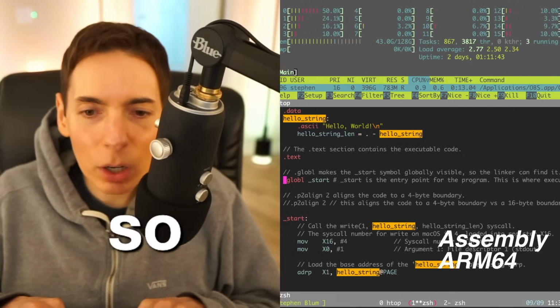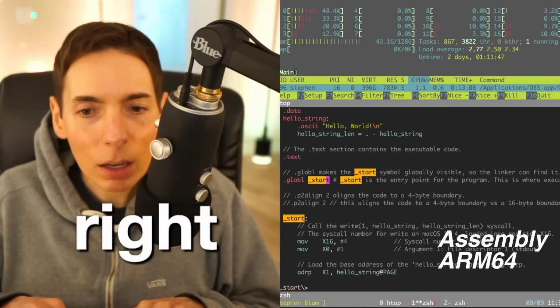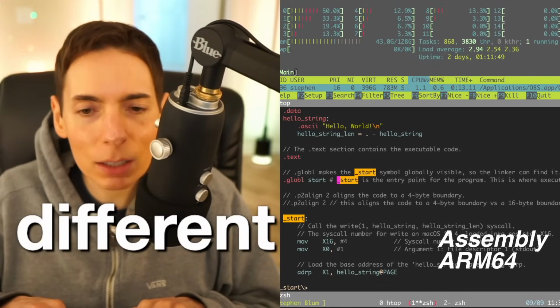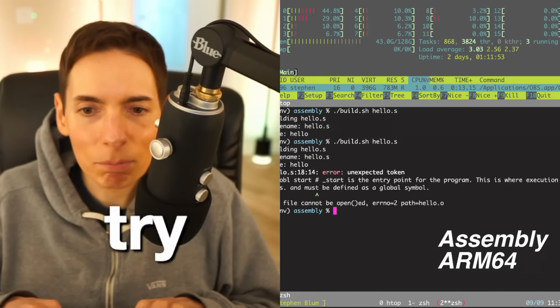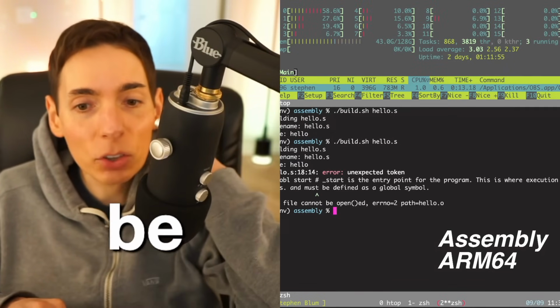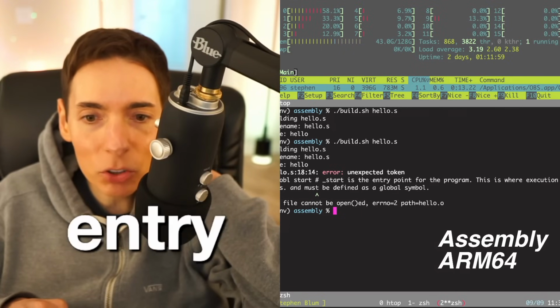So if we actually got rid of start, or I guess we could name it something different, right? I wonder if we can name it something different. Can we get rid of the underscore and call it something different? Let's try to build that. No, it has to have an underscore. So the start, the entry of the program, must be defined.